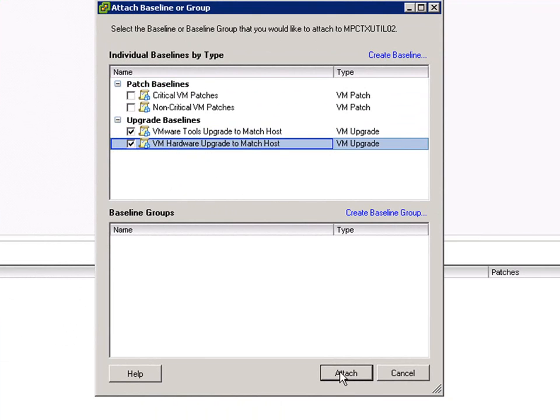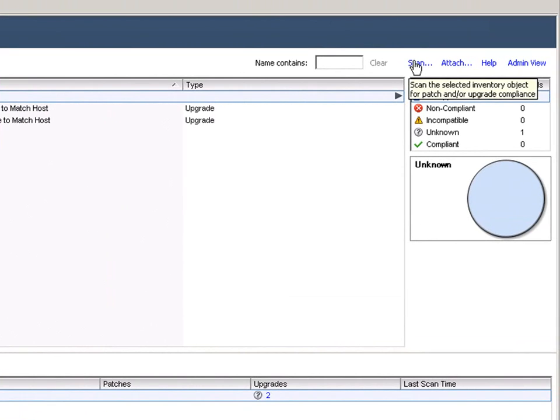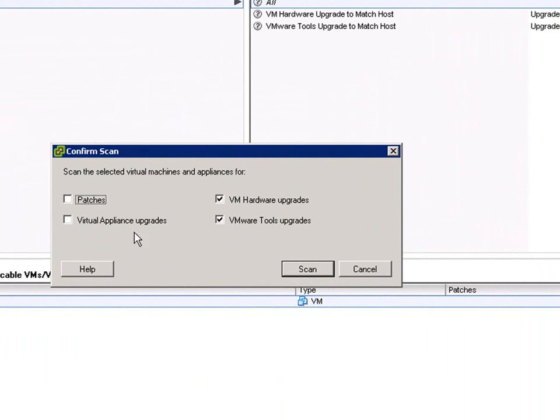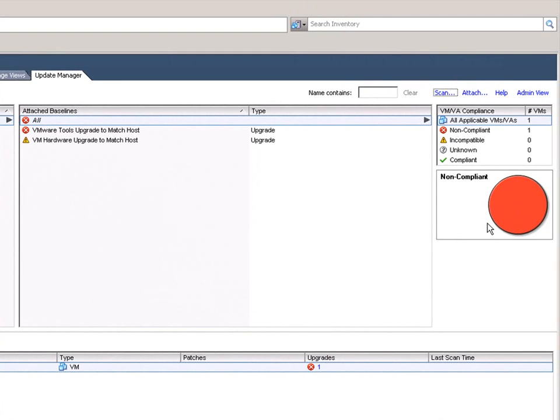We're going to click on Attach here, and you're going to notice in a second, if I try to scan this, when I scan, I don't want to do patches and I don't want to do anything else. I just want to scan for VMware Tools upgrade and VMware hardware upgrade to see if this machine is adhering to these or if it needs to be upgraded. So I'm going to scan it here, and you'll notice that both of them came back as needing to be upgraded. You have a big red square on the right here. So we're going to select to remedy this by clicking on here.